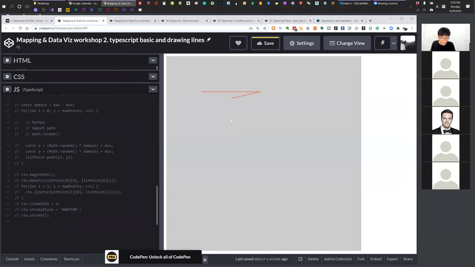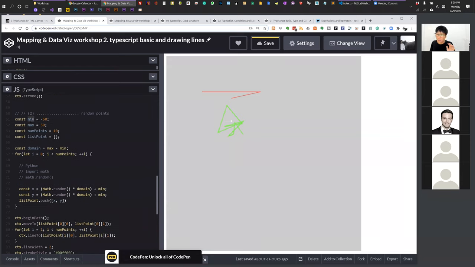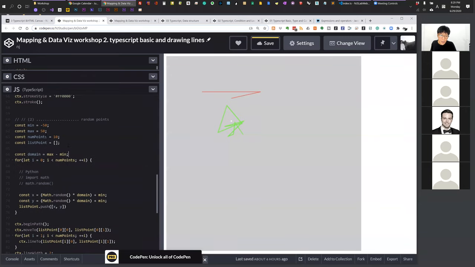Let me uncomment the second example. So now what I did is, okay, I'm going to give you a minimum number and maximum number, and the number of points. So between minimum and maximum, give me random X and random Y. Yeah, and then basically these are declared parameters, and this scope command, the script, basically produces the data based on the parameters.